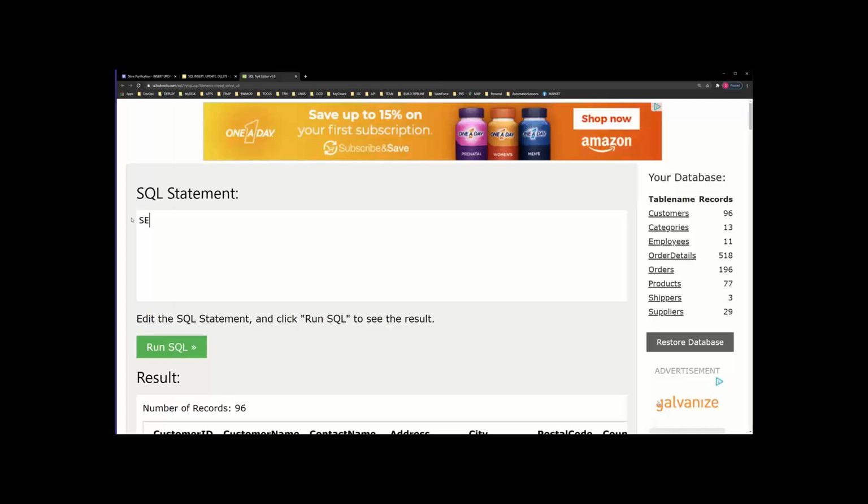Select. Correct. So anytime I want to display something, I'm going to start with the word select. And let's say I want to display everything. Okay. And next, you have to specify from where. We're going to say customers. Okay.